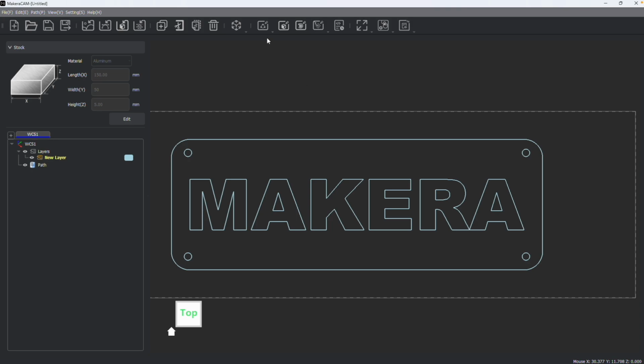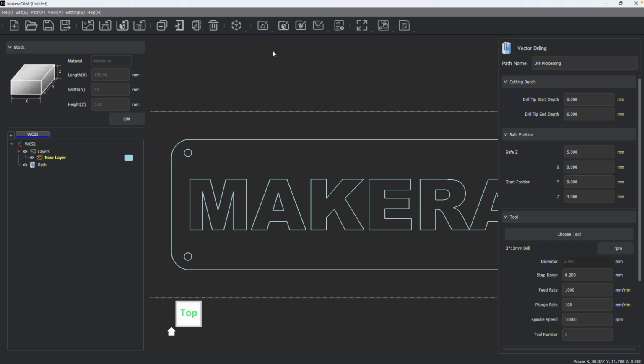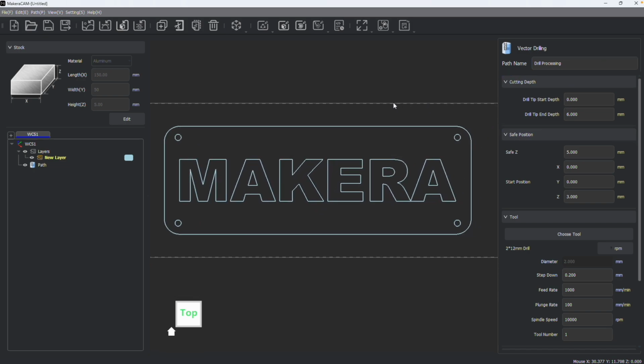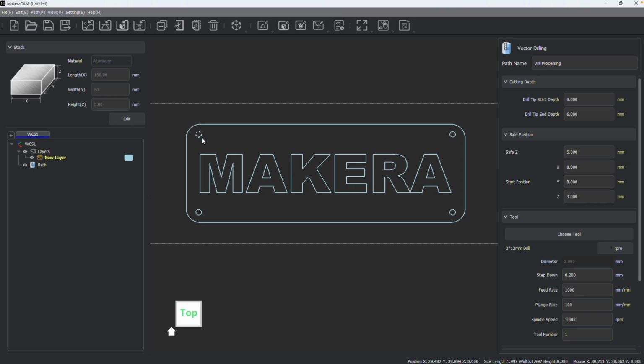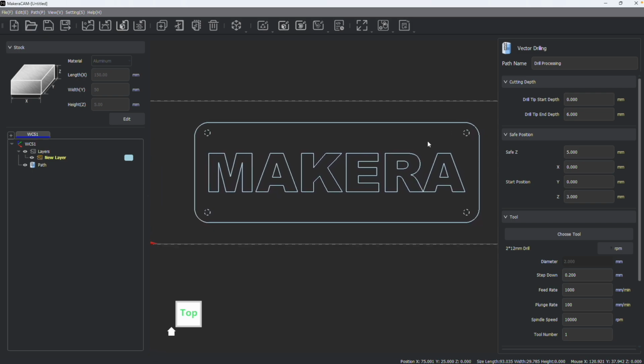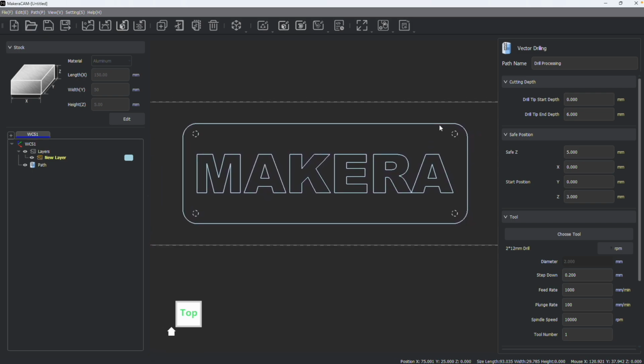To create a drilling path, we can create a new vector drilling path, which opens up the extended properties panel for vector drilling. We also need to make sure that we select at least one hole, and if you hold shift you can select multiple, and these holes need to be part of an imported vector design file or an imported Gerber file for a PCB.